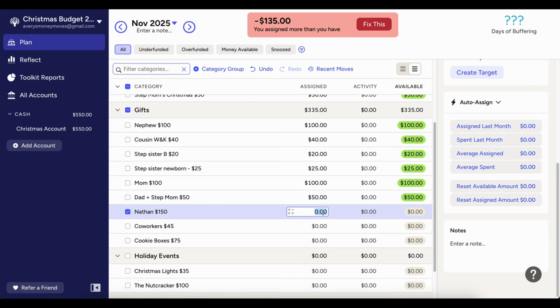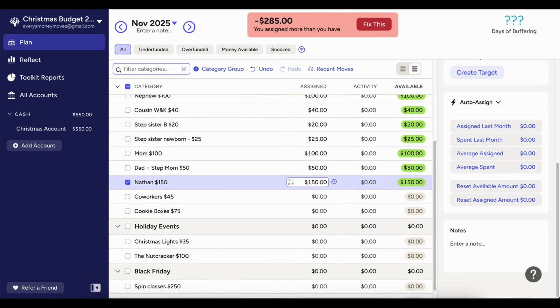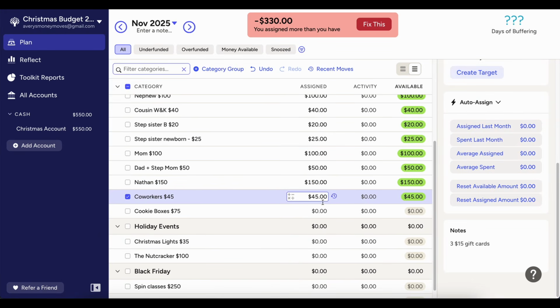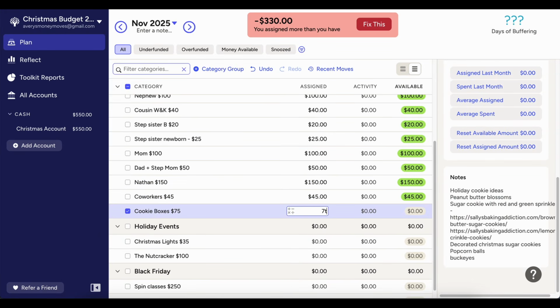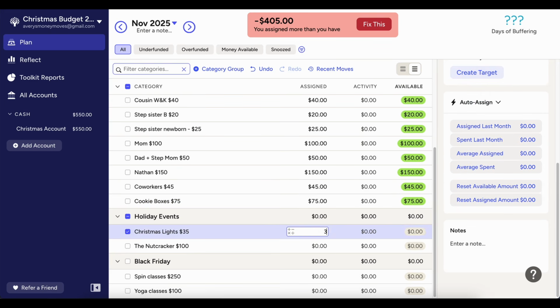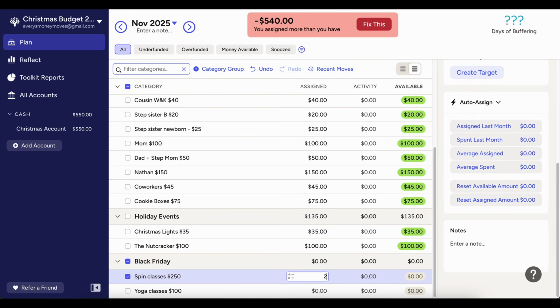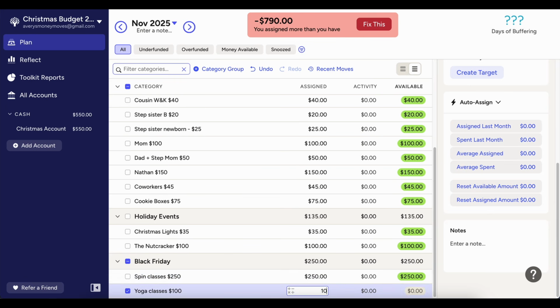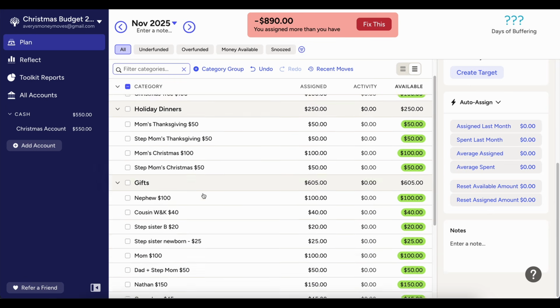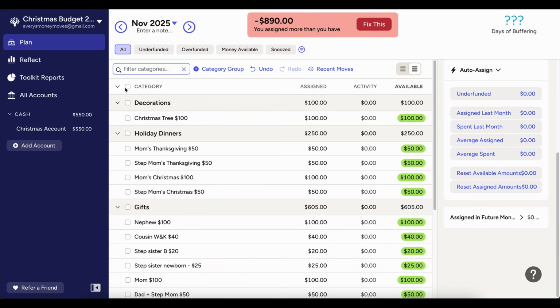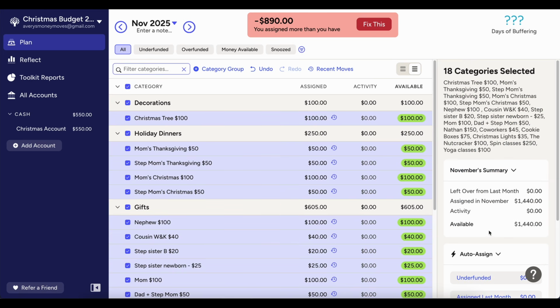$50 for my dad and stepmom. $150 for Nathan. $45 for my coworkers. $75 for the cookie boxes. $35 for Christmas lights. $100 for Nutcracker. $250 for spin classes, and then $100 for yoga classes. Now, does it tell me what this is if I just put them all together? That would mean I need $1,440 and $550.